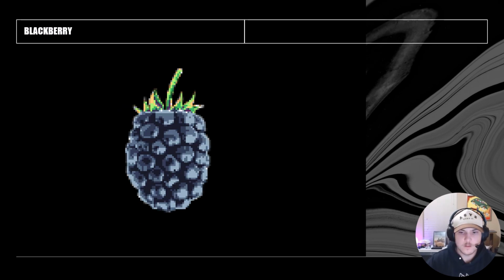The next thing that I have is the Pixel Blackberry. I made this in Adobe Illustrator. This was something I learned how to implement smart guides and how to use rulers and transform objects into pixel art.